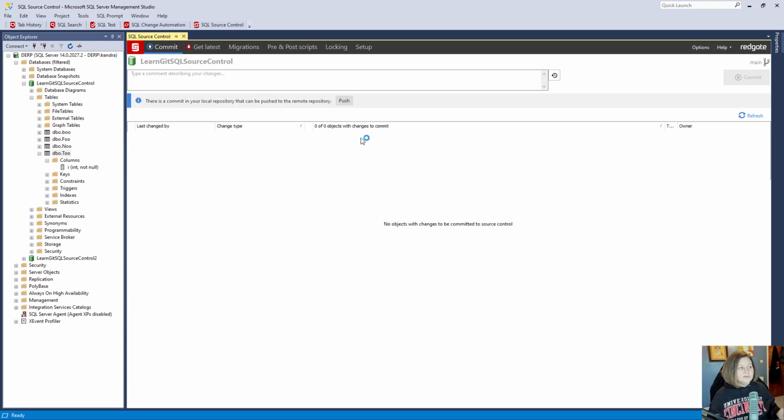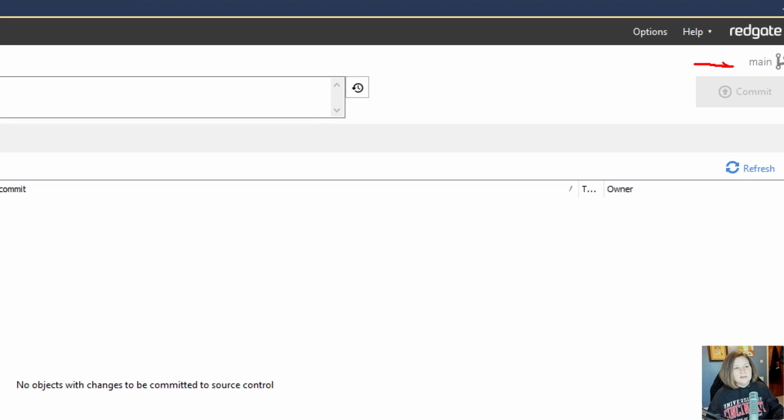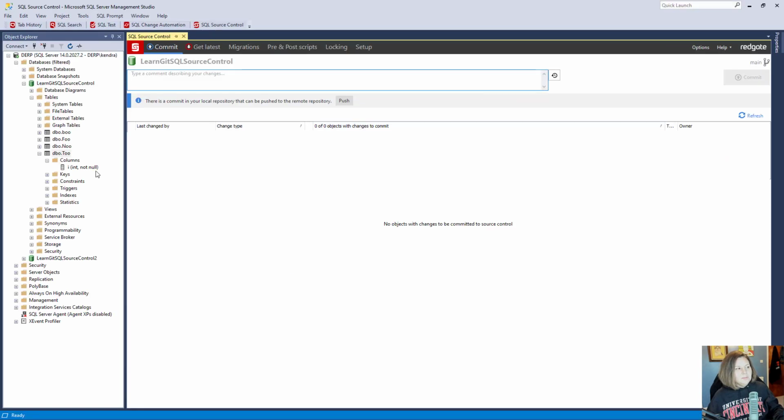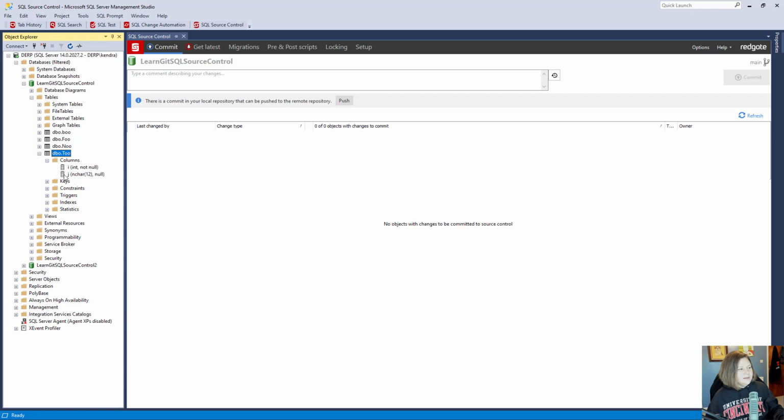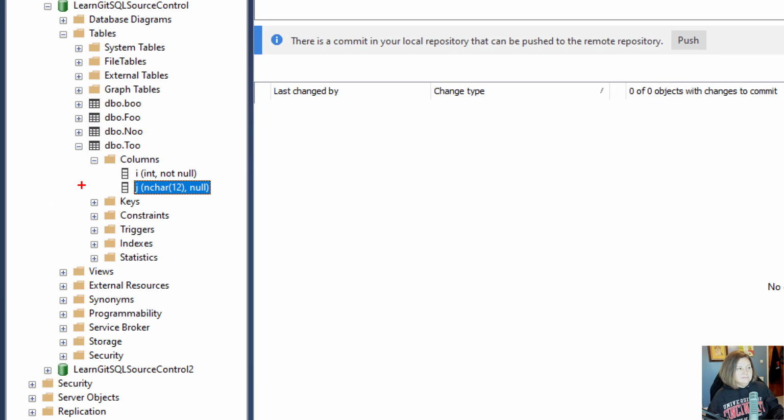So now I'm back in this situation where I've actually done this. I did this commit in the main branch. Ideally, I would have been working in a feature branch this whole time. It's all right. We'll live locally. But I have added column J, and I made it char 12.